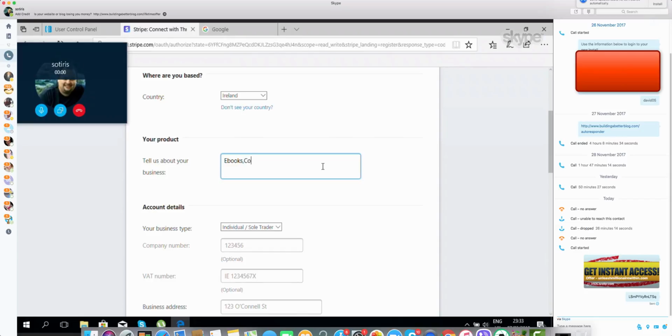But obviously this will vary for whatever you're selling. If you're selling animal products, you would put that in. Or if you're selling music, you could put that in. So it just depends whatever you're planning on doing. Okay.